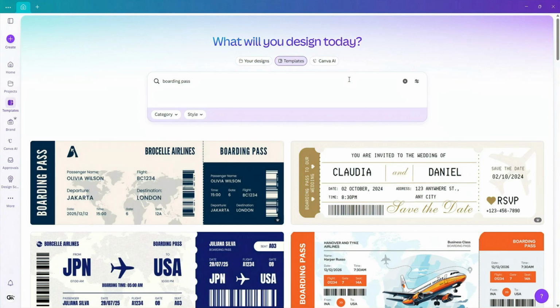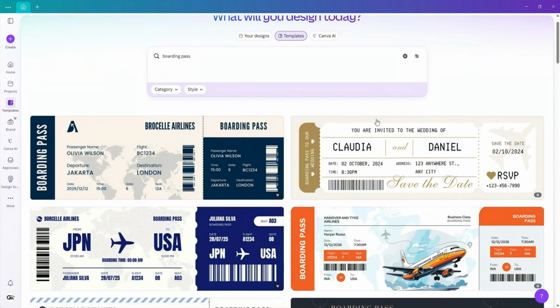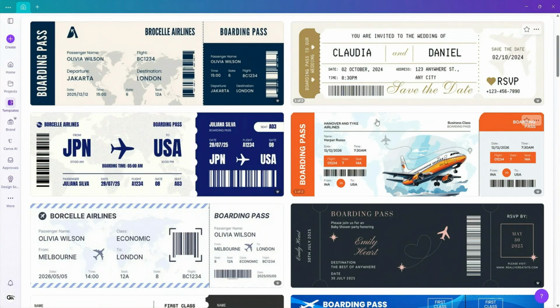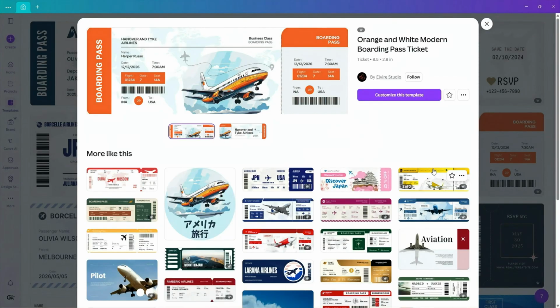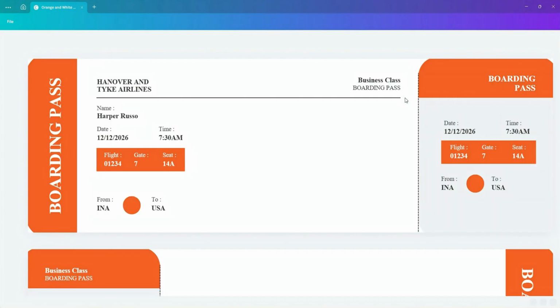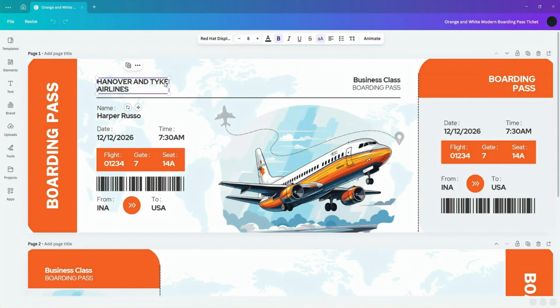I'll scroll down and take a look at the different styles, ranging from clean and modern designs to more decorative themed options. Once I find the right one, I'll click on it to see a preview. This orange and white modern boarding pass looks great, so I'll select Customize this template to open it in the editor.